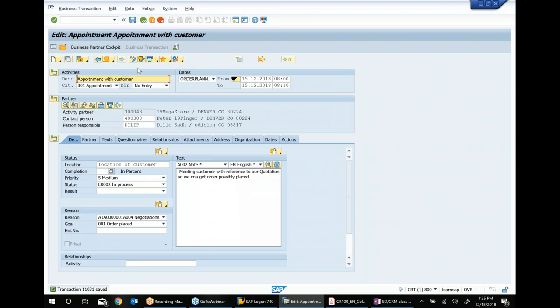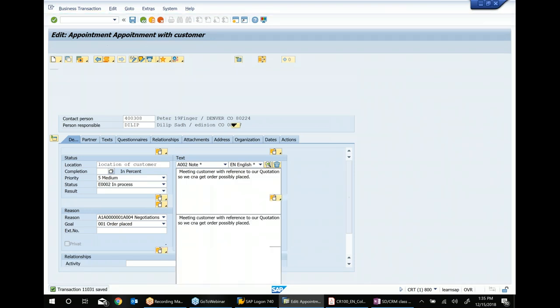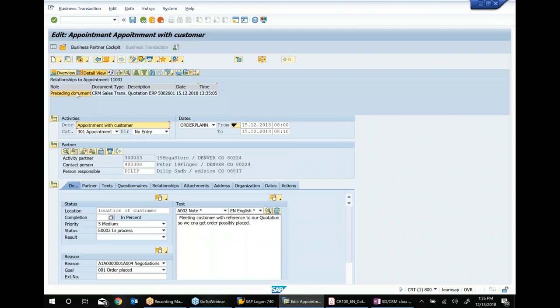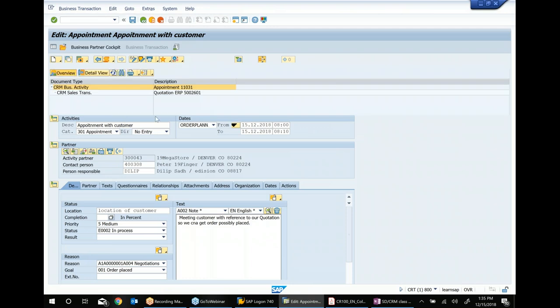Now if I go back and see here, this is document flow. In the document flow, if I go to detail view, here we can see that there's appointment, there's a quotation. I can have a different appointment, meeting, because in the real world, when you submit a quotation, after that you're making phone calls, you're visiting the customer, you're doing demos, many different activities. All those different activities which you might be doing after your submission of the quotation, you can do it.